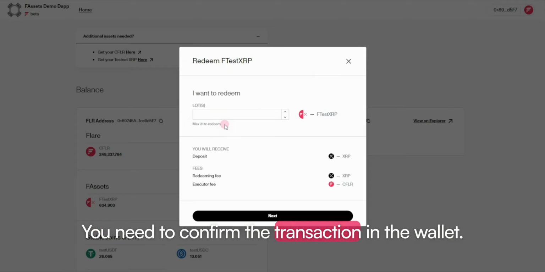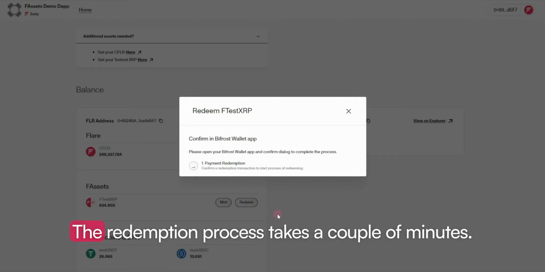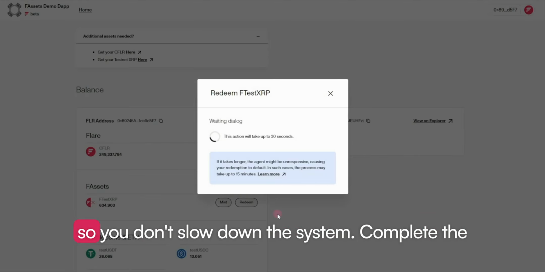You need to confirm the transaction in the wallet. The redemption process takes a couple of minutes. The main thing is not to accumulate too much so you don't slow down the system.